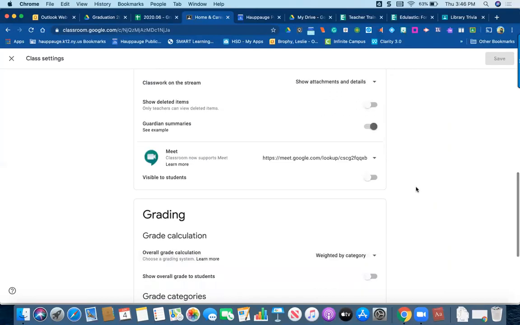What we have been loving is Google Meet. So Google Meet is the Zoom equivalent for Google. I could create a meet right from within my classroom. So the first time I go in, I need to toggle this on. But once I toggle it on and I make this visible to my students, I could toggle this on or off. And this would be great.